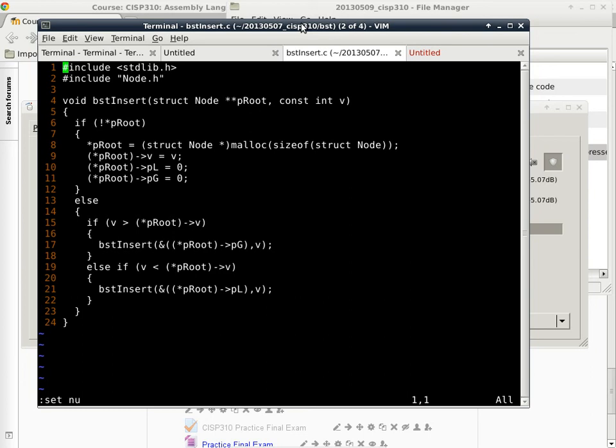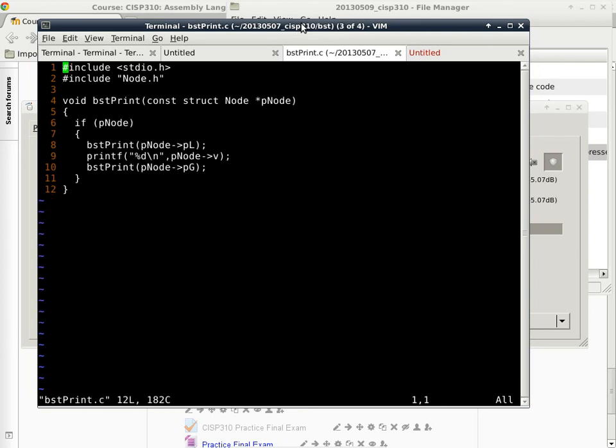Any other questions about this particular subroutine? There are no questions about this one. We'll move on to the next one. BST print.